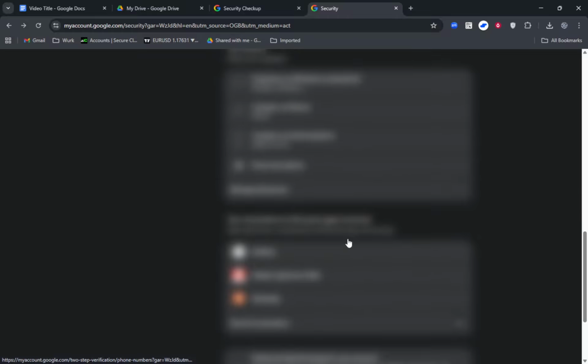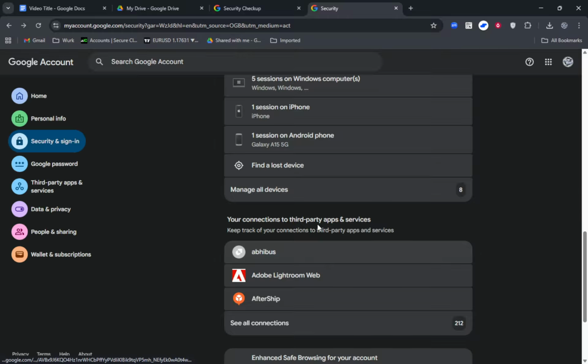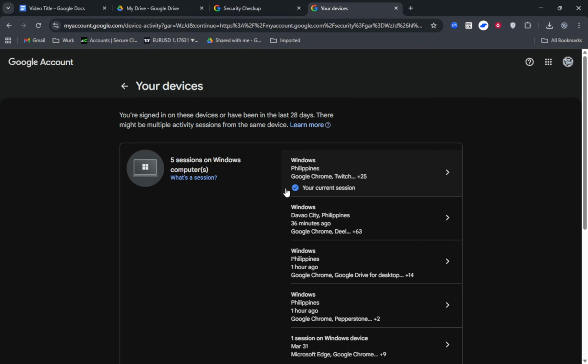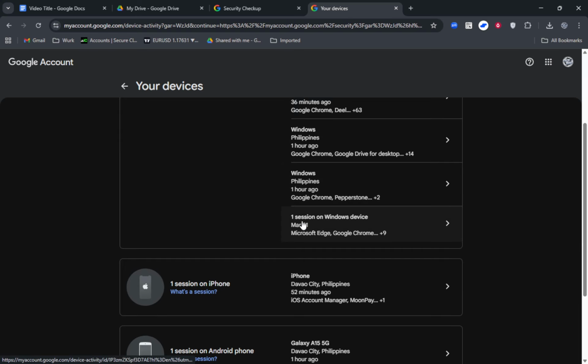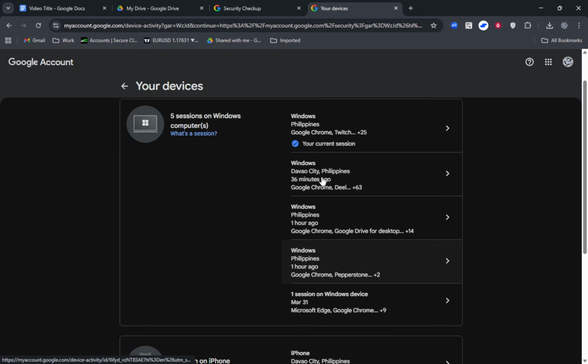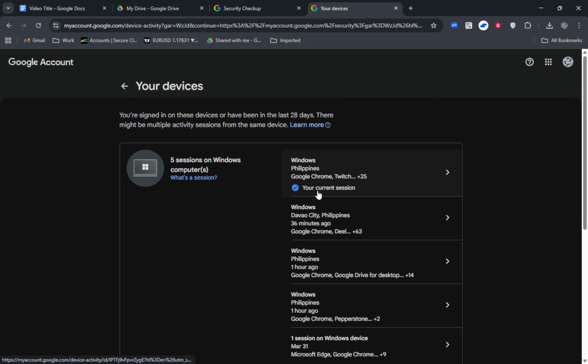You'll see phones, computers, and browsers currently signed in. Make sure every device listed is one you own or used. If you see a device, browser, or operating system you don't recognize, treat that as suspicious. You can select a device to see when it was last active. Unexpected recent activity is particularly concerning.